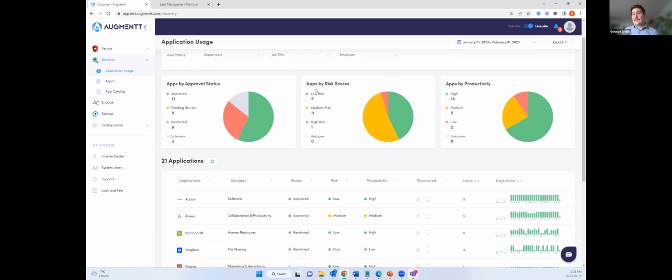Now, in terms of how we're getting this information, Augmentt Discover uses a lightweight agent that can be deployed in a number of ways, but the most common for MSPs is just via your RMM. So we have integrations and scripts available for all the major RMM players like your Kaseyas, Dattos, N-ables, etc. And then some of the more emerging ones as well, like Syncro and Ninja. And that's all within our knowledge base where it's all good to go. Everything works nice and smoothly.